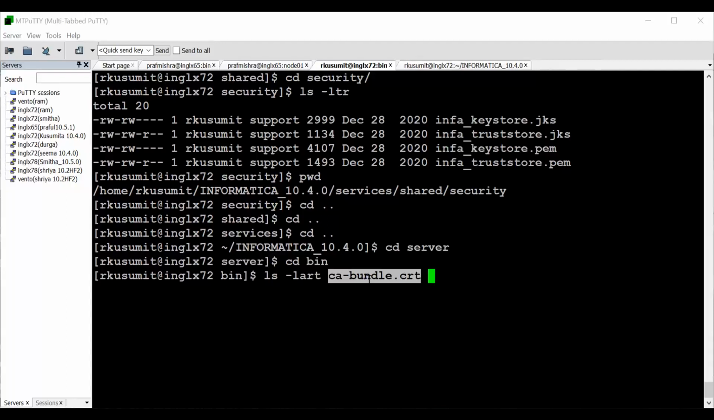So what is this? When you use an HTTP transformation or web service consumer transformation, you will configure a URL, the endpoint URL. If PowerCenter wants to trust and connect to that endpoint URL, whatever certificates are used by the endpoint URL should be kept in the CA bundle.crt. You need to import them into the CA bundle.crt file. Okay, these are the certificates in the PowerCenter server.